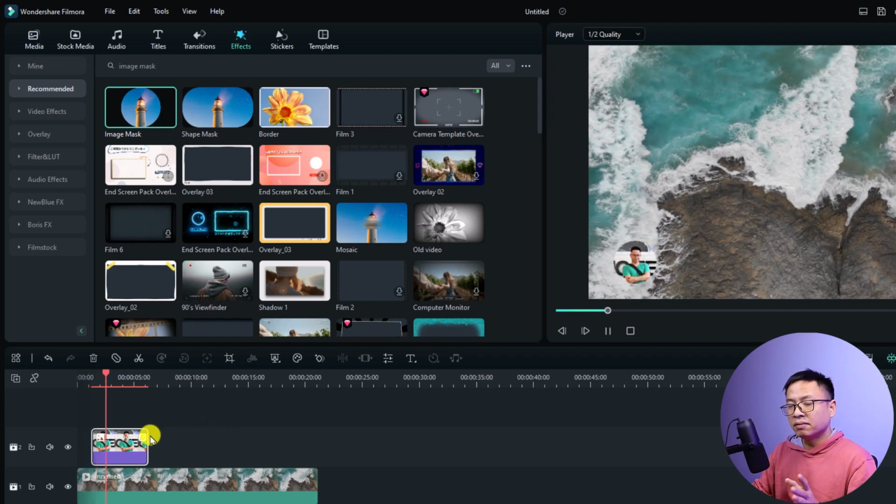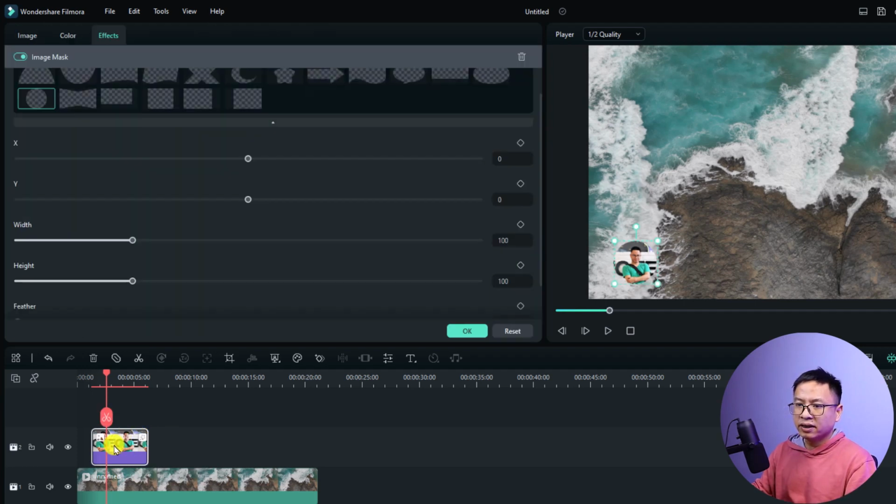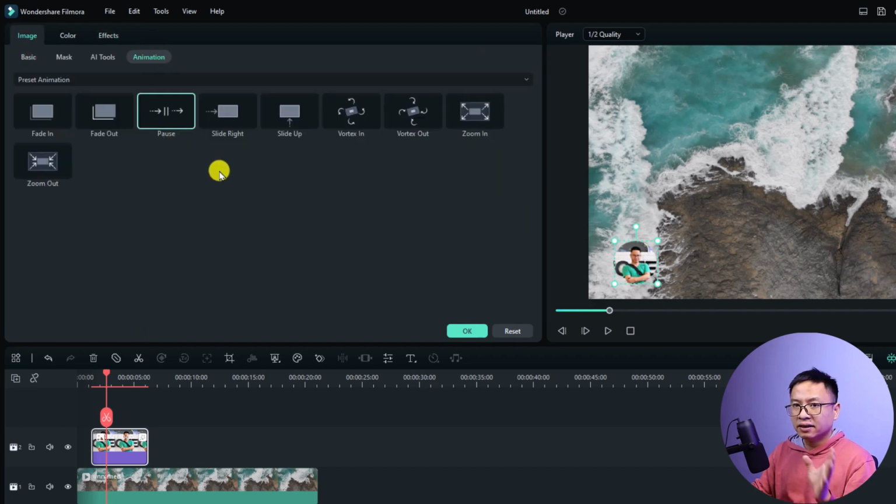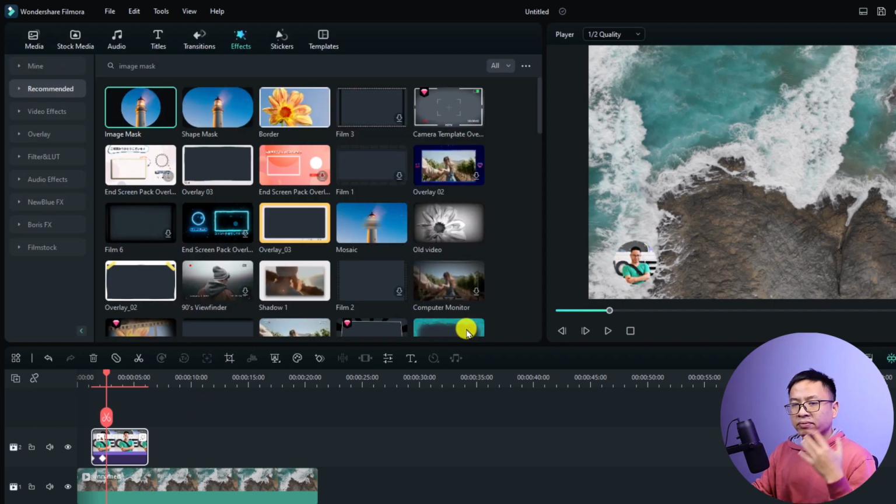Okay, and next up, you want to add animation to this logo. Okay, just double click at the logo again and select image and select animation. Now I can select a preset animation, or I can add animation keyframe to this logo. By the way, I think this should look fine. Text in, just double click. Okay, and very nice.